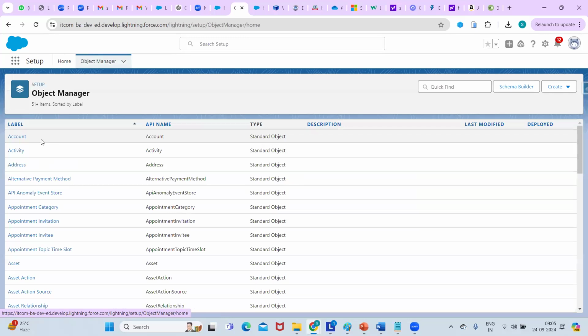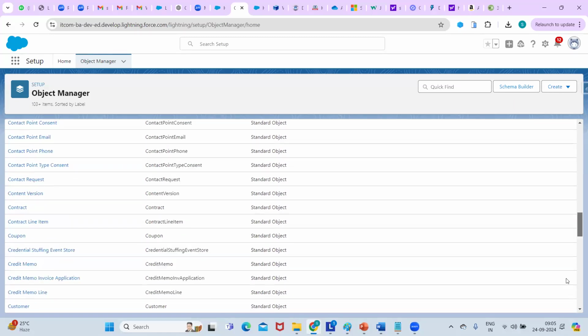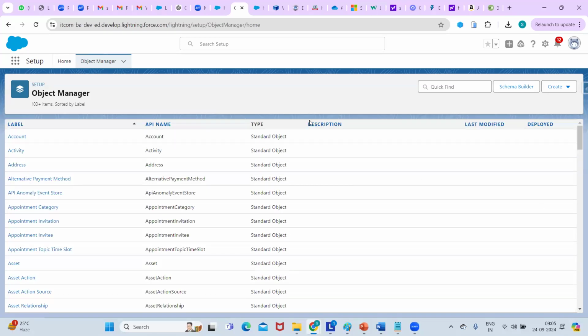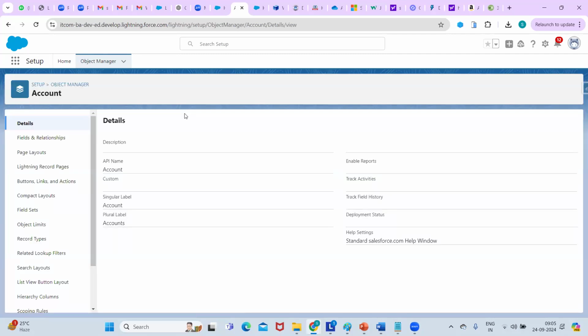Here, see, these are all standard objects, based on the business process. These are standard objects related to the sales application and service application. We have multiple objects already created by Salesforce.com. For these standard objects, we need to know and learn all these things.